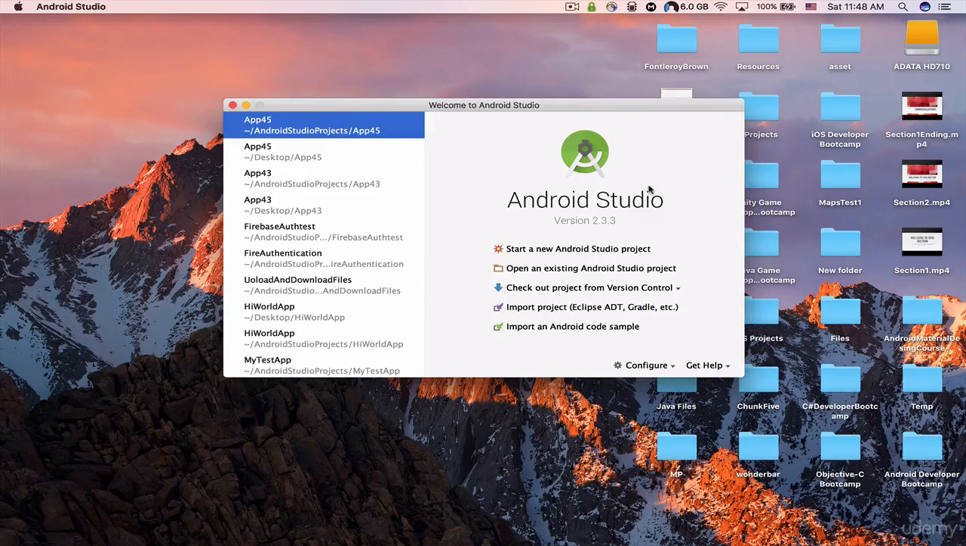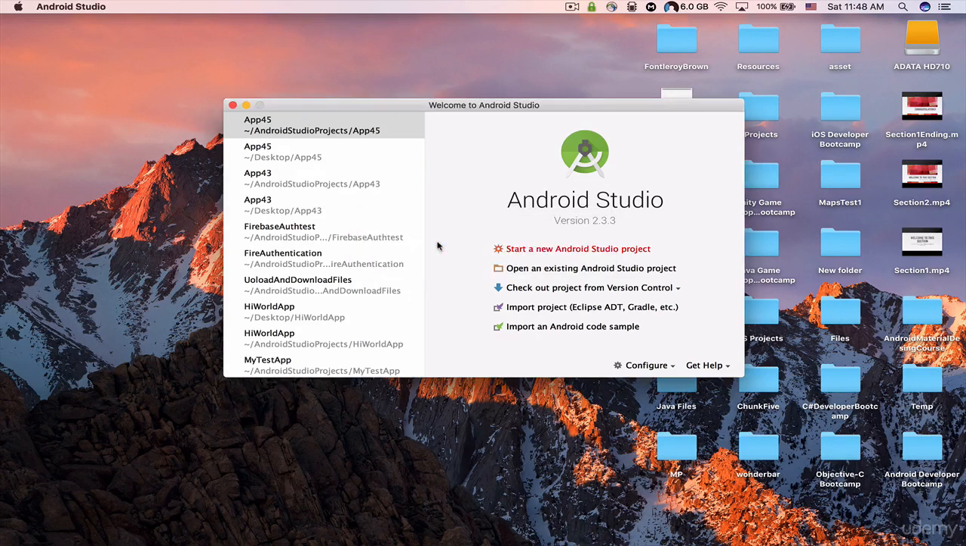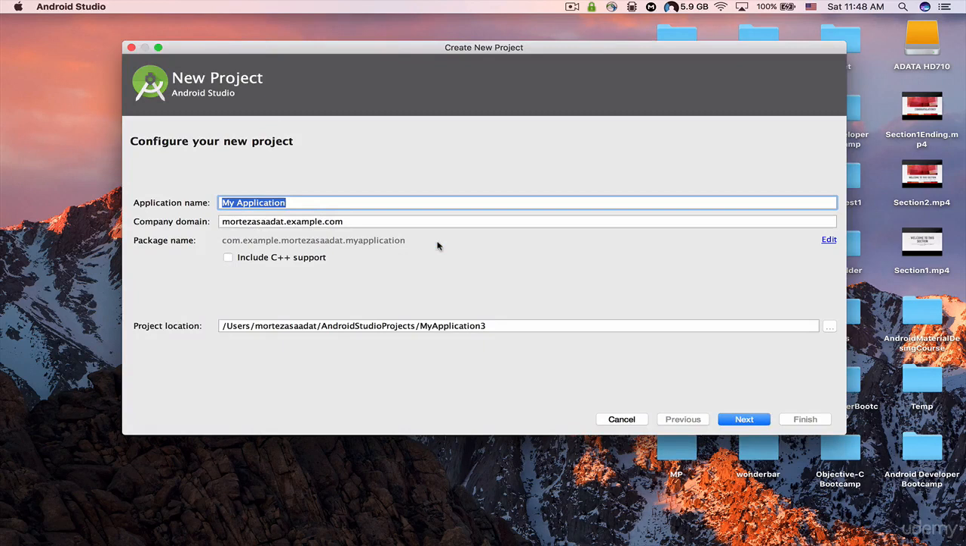Hello everyone. So in this tutorial, we're gonna go ahead and create our first Material Design Android application. So let's click on Start a new Android Studio project here. As you can see, it says refreshing SDK downloading. It's gonna actually download some packages for us. So let's wait a little bit here. Make sure that you have an internet connection when you actually open the Android Studio.